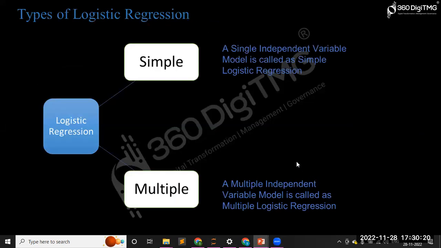So what exactly is logistic regression? What are the different types we'll be having when it comes to logistic regression? We'll see. Logistic regression is of 2 types: one is simple logistic regression, and then we'll be having multiple logistic regression. It is similar to simple linear regression and multiple linear regression, MLR and SLR, right? Similar to that, we have simple logistic regression. When it comes to simple, we just have one input, and the output is probability.